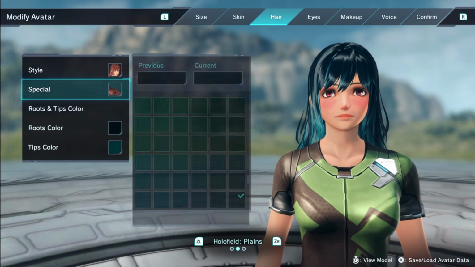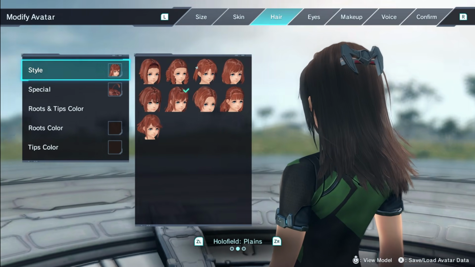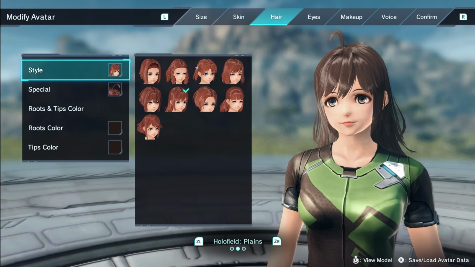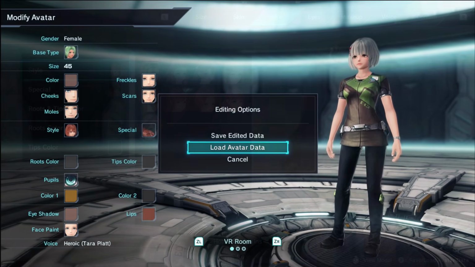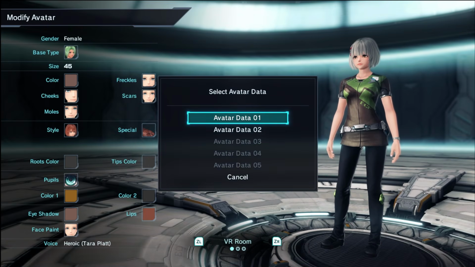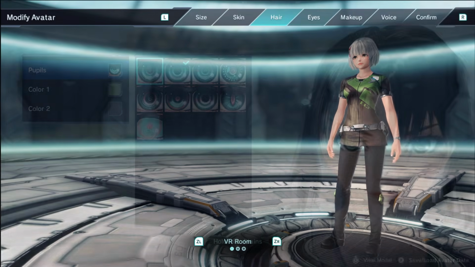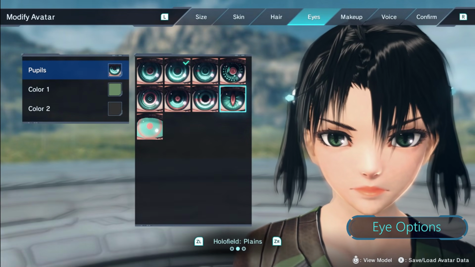and with blue ends. Another addition I noticed in the female avatar is that some hairstyles have a hair clip as their special, such as this one. There's also this new editing option where you can save and load avatar data. Now let's take a look at the eyes.